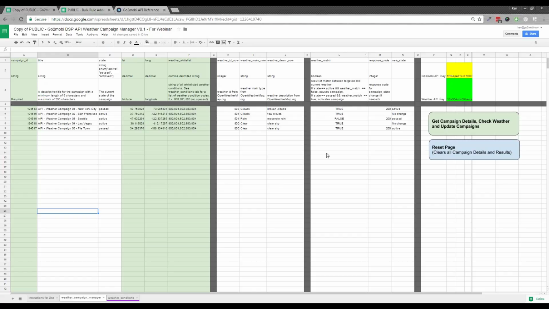So over in column L, we've got a weather match indicating that there is currently a match. This is just for your own benefit. And you can see that the response code is 200 and the new state is active. So this is all just for human eyes. It's a little bit helpful to see what's going on. 200 in API speak means that we were successful. We were able to change the state to active.